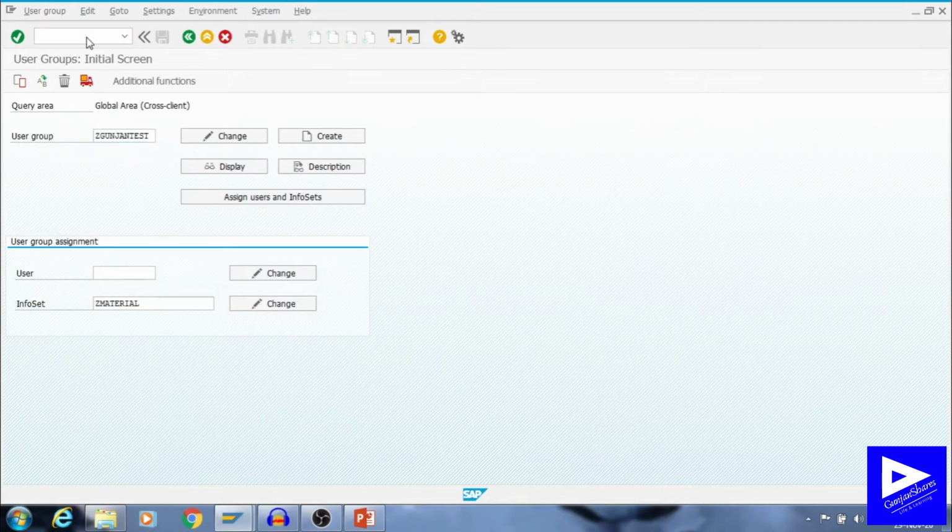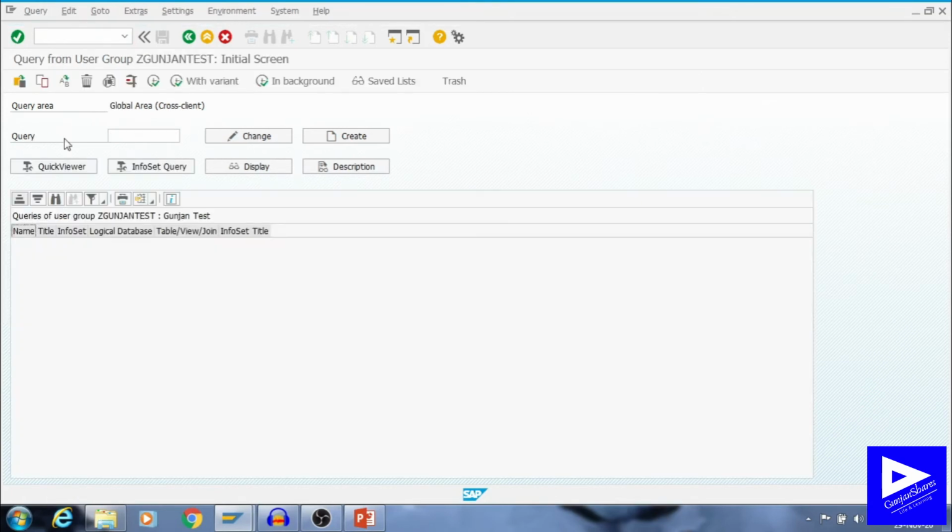Before you create the info set query here, you need to go to SQ03 again, and enter your user group here. Click on display, and then navigate to SQ01, because in SQ01 you can see the queries for user group JAD Union Test are now coming. Earlier it was showing some random user group. So to create the queries for user group JAD Union Test, you need to first go to SQ03 and display your user group there, so that the SAP system is logged into your user group.